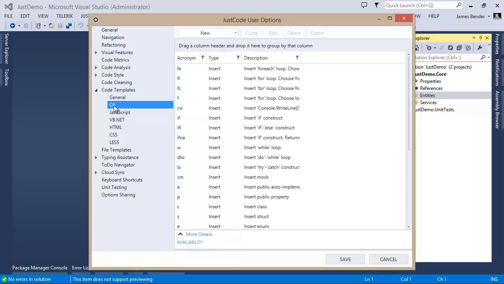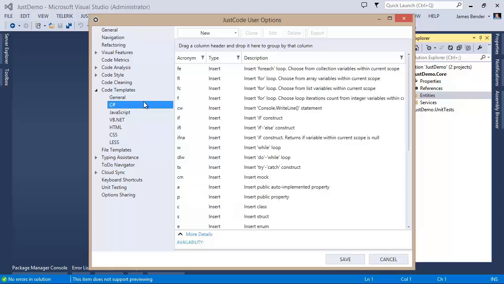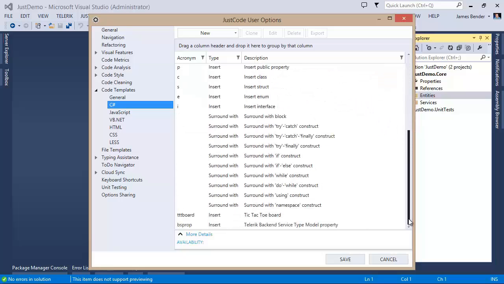In this case, I want to see the C# one, so I'm going to select C#. And all my templates are listed here. I have an acronym, which is the key combination we use to invoke them. Type. We have 2 types of code templates in JustCode. We have insert, which basically inserts a piece of code wherever you put the cursor. And we have surround with, where you select a block of code and the template essentially wraps it. And again, we have a description here so that you don't need to look at the code to try and figure out what the template's doing.